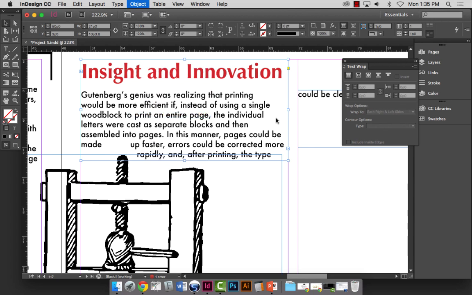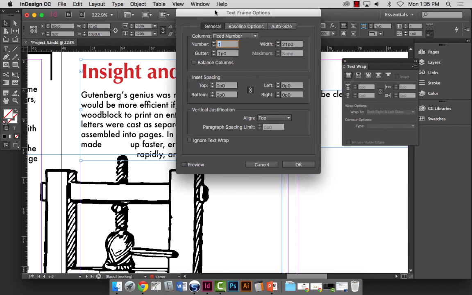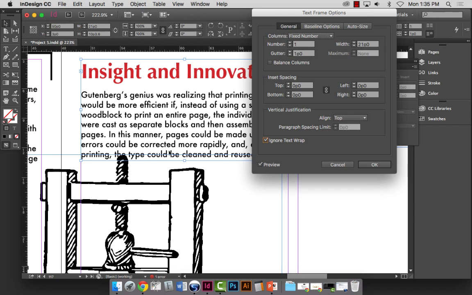Text Frame Options. And way down here at the bottom, the most silent little thing right here where it says Ignore Text Wrap, it's real quiet. It's like, shh, don't tell anybody I'm down here. You click on this. I'm going to hit the preview first. You click on this, and that text will not wrap around the object, okay?